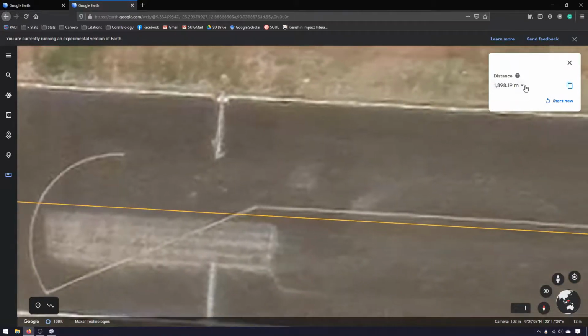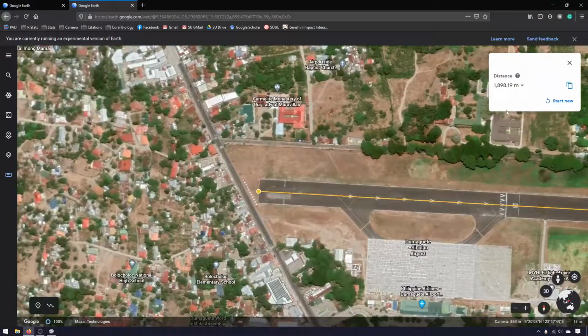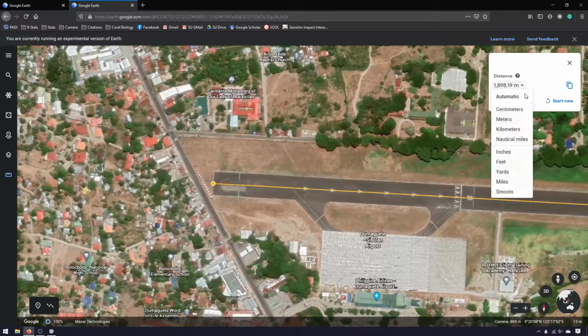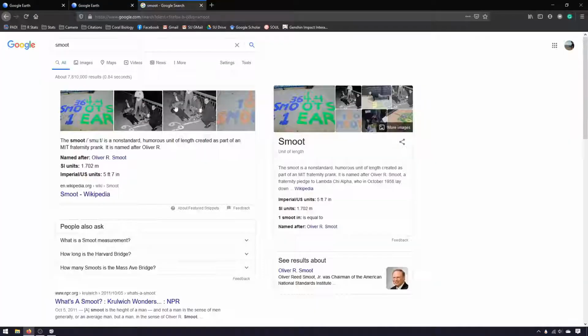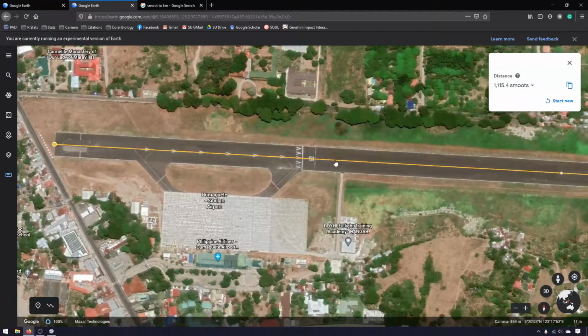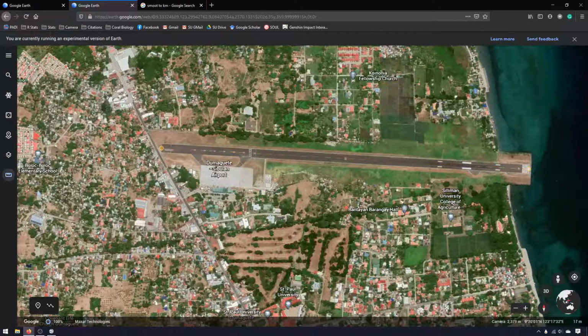There we go. So now we have the entire runway is 1898.90 meters, and you can change that into meters, kilometers, or even centimeters. And we have the imperial measurements here. Smoot. What the hell? A smoot is a non-standard humorous unit of length created as part of an MIT fraternity rank.